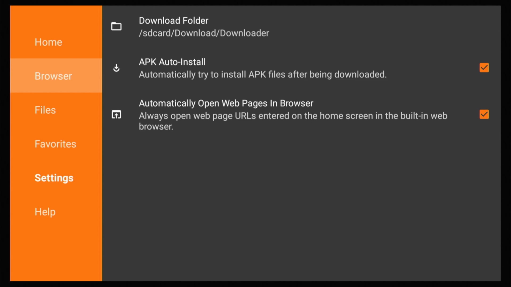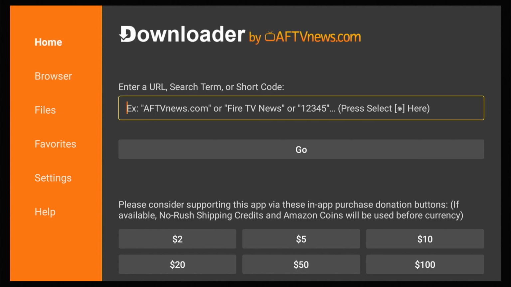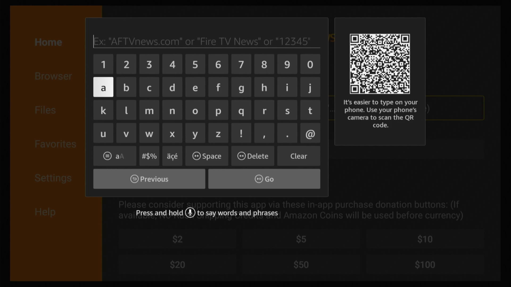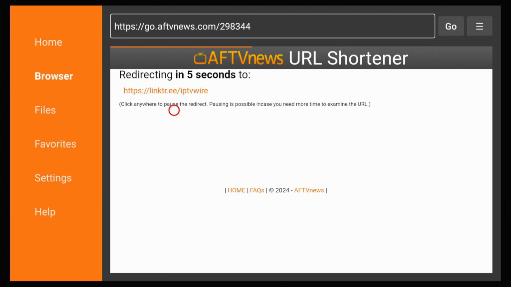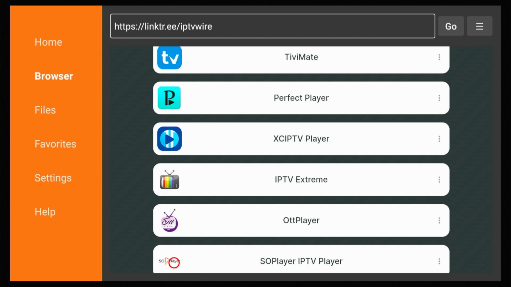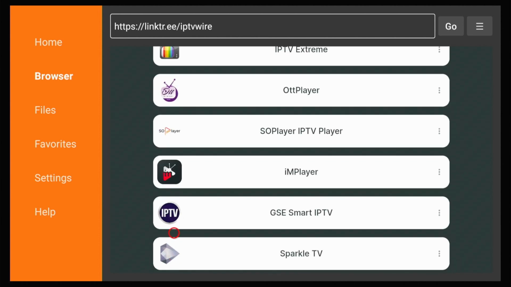Click on Home at the top. Move your cursor to the search bar like this and click the Select OK button. Next, enter the following code exactly like this: 298344. Click on Go. Give it a moment to do its thing. It will go out and get your download, or it can go to a web page for you to choose the download itself along with any others you may want to try. Scroll down to this one and click on it.